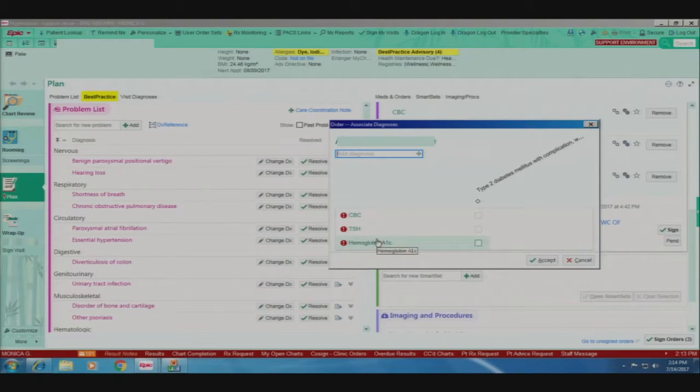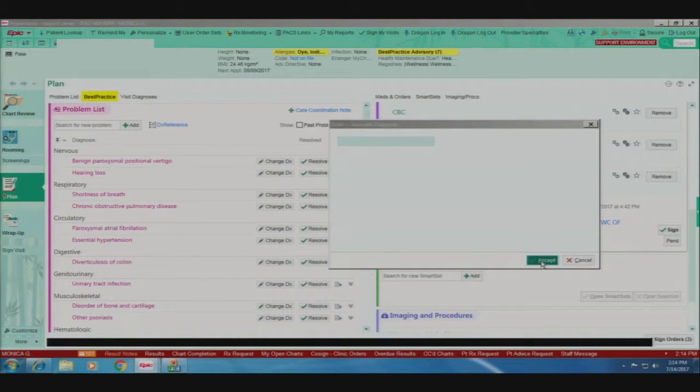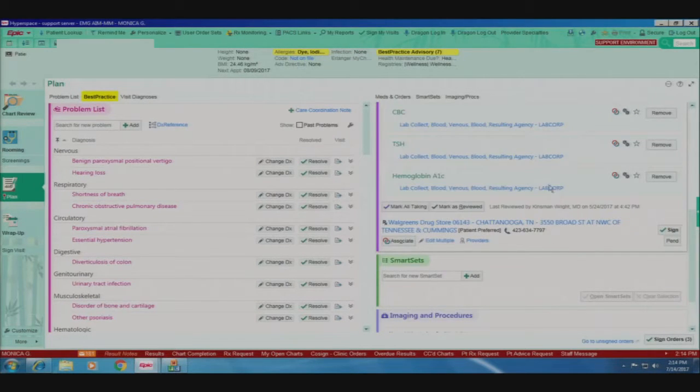Because I ordered the 3 tests at the same time, all you have to do is click the diagnosis itself, and we'll highlight all 3. I will go ahead and click accept again. So now the diagnosis diabetes is associated to all 3 tests. How do I know that? Because this interlocking ring is beside each one of them.